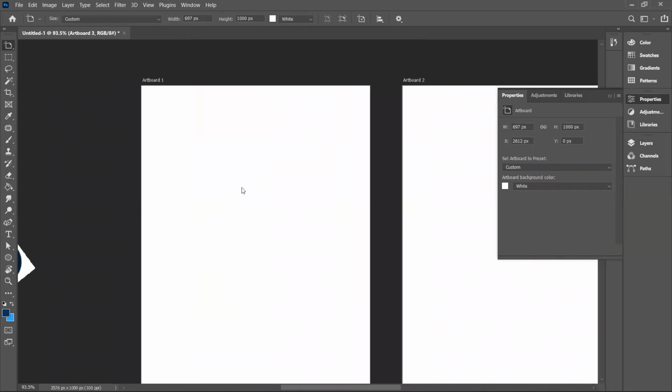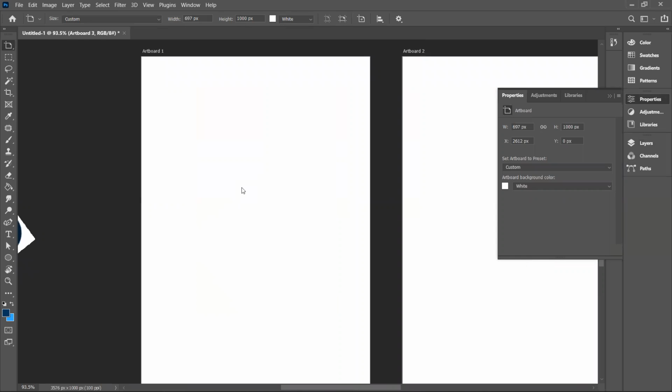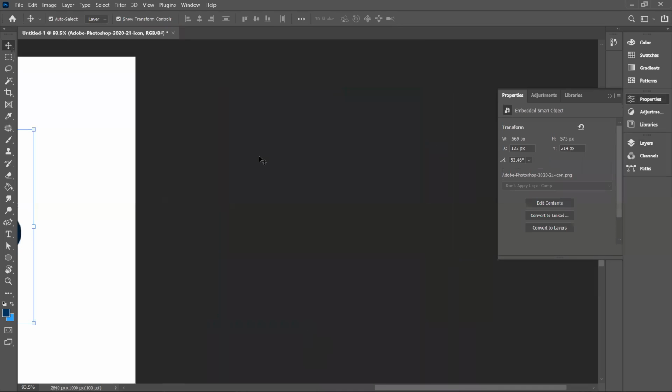Those who followed the previous lesson, the Illustrator lessons, will know that Illustrator deals with artboards. And with the previous lesson, I said that Photoshop deals with canvas. So let me undo this and get back to my canvas.